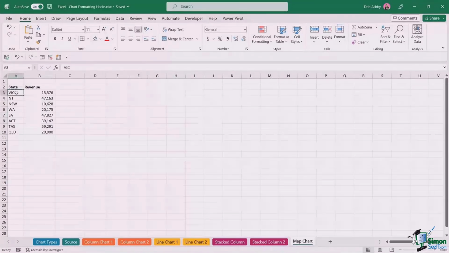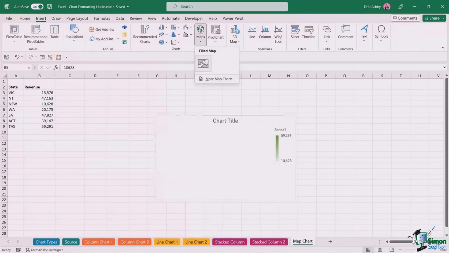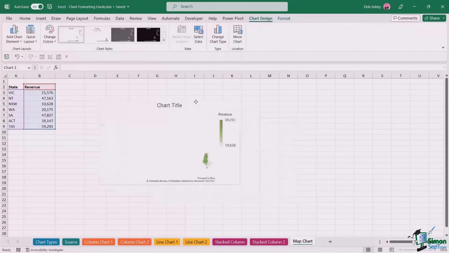And the data set that we're going to use is, we've got some states listed just here, and I'm actually just going to delete out that bottom one. I've got some states listed here, and these are states in Australia, okay? And we'll just say that this is for a store and how much revenue they've generated by each state. So if I wanted to depict this in a map chart, I could click in the data, jump up to insert. In maps, I could go for filled map.